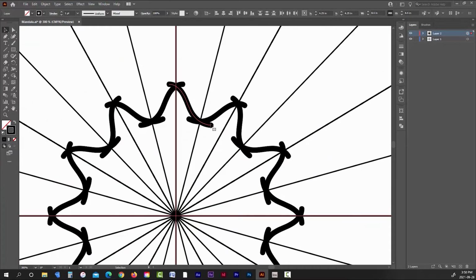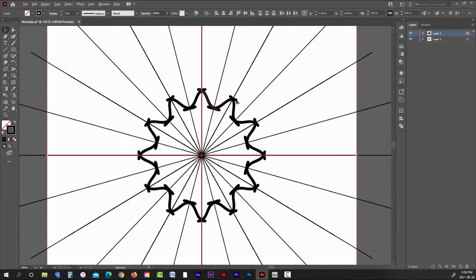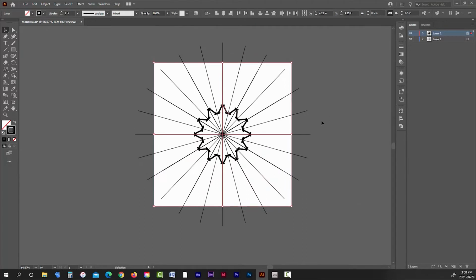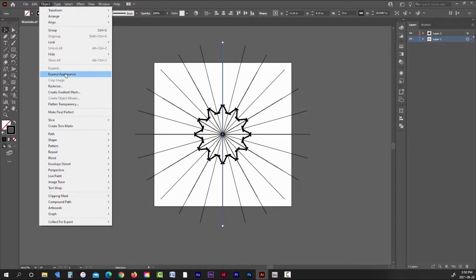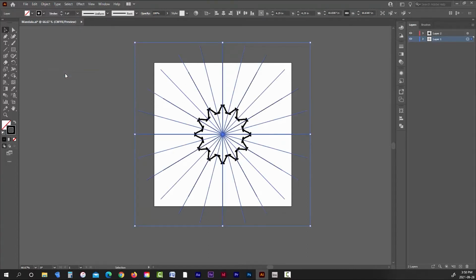Now we need to make these overlapping lines disappear. To do this, select the entire group of the first layer by clicking that little circle icon on the far right-hand side of the layer menu. Then go up to Object in the top menu and choose Expand Appearance. Now deselect everything by clicking on an empty area of your artboard. Then go back to the Layers panel and make sure that you're on the second layer.